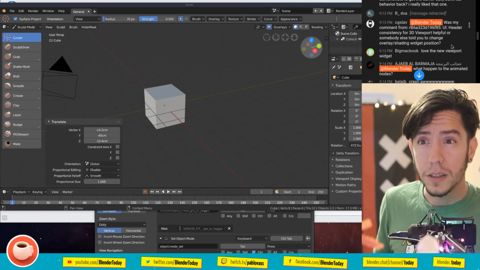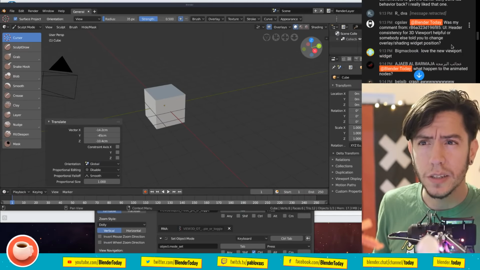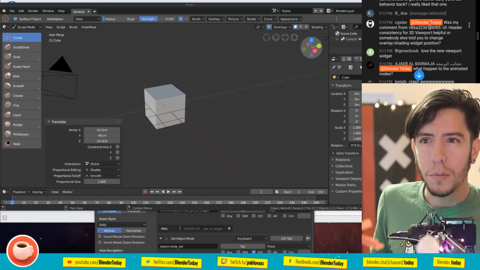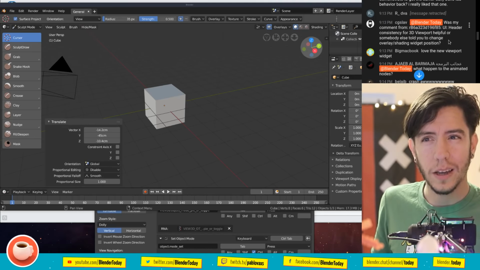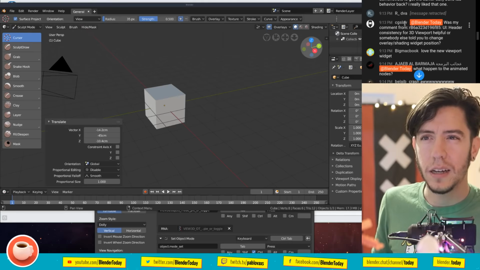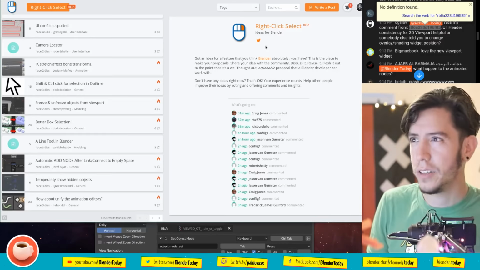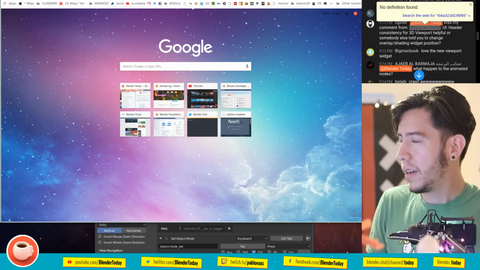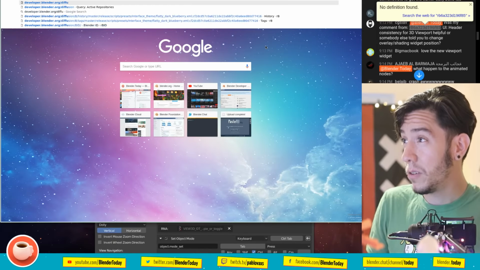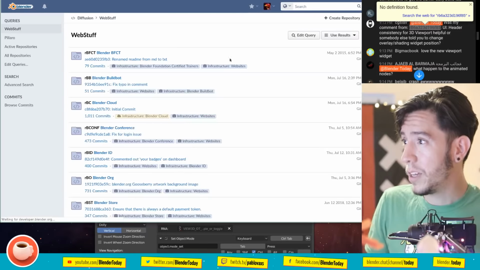Was my comment from UI header consistency for 3D viewport helpful, or somebody else told you to change overlay shading? I don't get it. What is this? This is a revision, right? It's in developer, and diffusion, I guess. And it must be one of the commits.